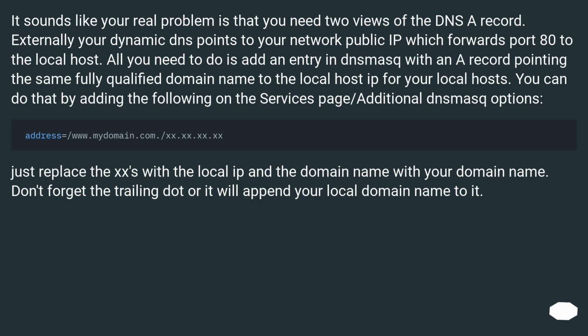It sounds like your real problem is that you need two views of the DNS A record. Externally, your dynamic DNS points to your network's public IP, which forwards port 80 to the local host. All you need to do is add an entry in dnsmasq with an A record pointing the same fully qualified domain name to the local host IP for your local hosts.